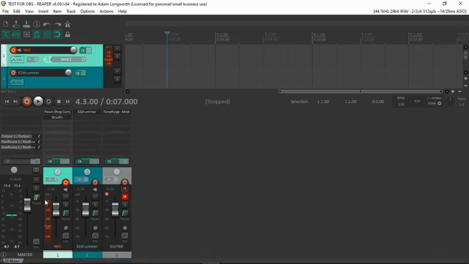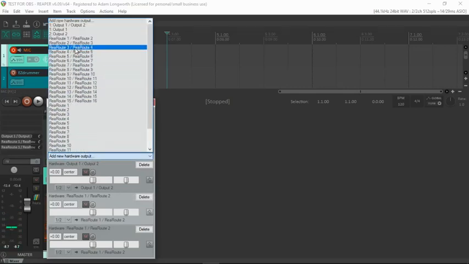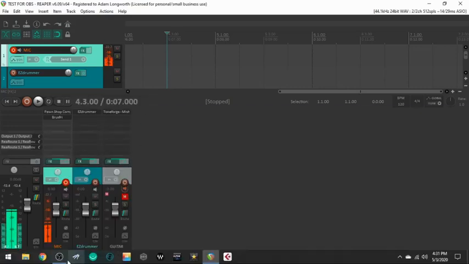So the next step, go to Reaper, go to, I'm sorry, go to your routing on your master track, on your master fader. Add new hardware output. Add ReaRoute 1, ReaRoute 2. I already did this, so I'm not going to click it. But that's how you're able to see my sound over here in OBS. And now you should be able to see your sound in OBS as well.